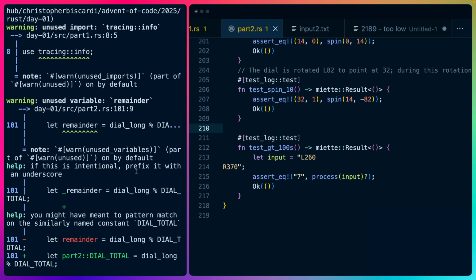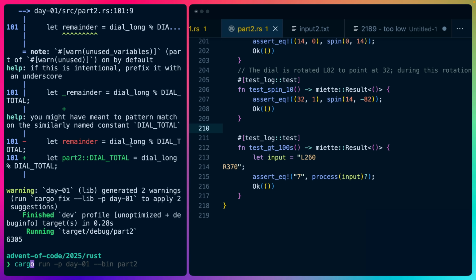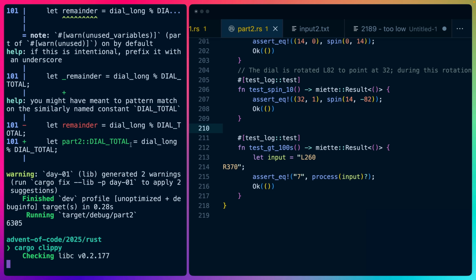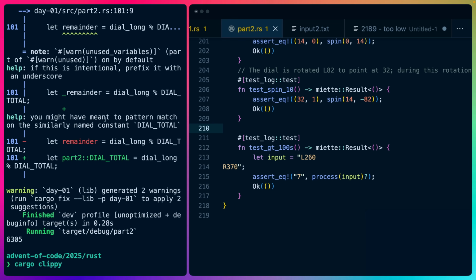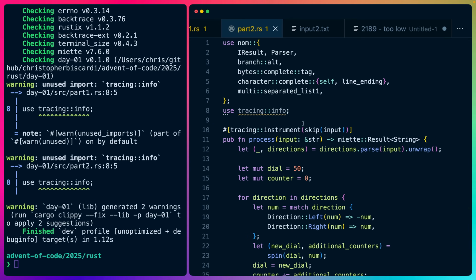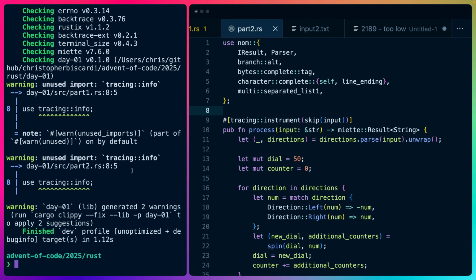So that leaves us with a couple of Clippy suggestions and things like that. So let's run a cargo clippy on this first. And there's just some unused imports. Cool. We're no longer using tracing, so we'll just get rid of that.